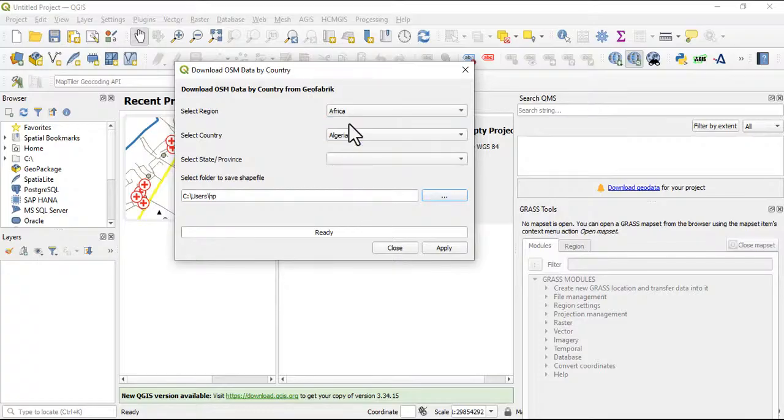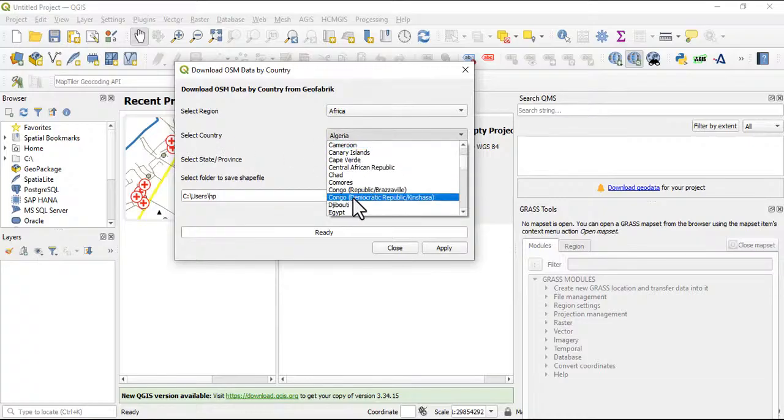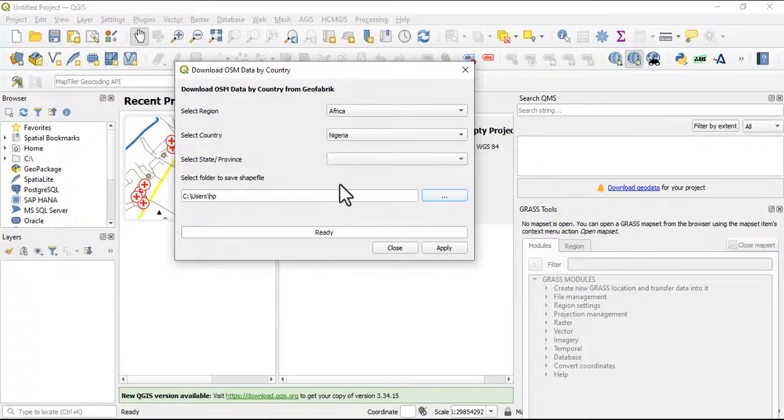Now I'll choose Africa. Now select country. So you will find which of the countries is your own. So mine is Nigeria, so I'm going to locate Nigeria. Now there's also a provision for state and province, but it's not selectable.